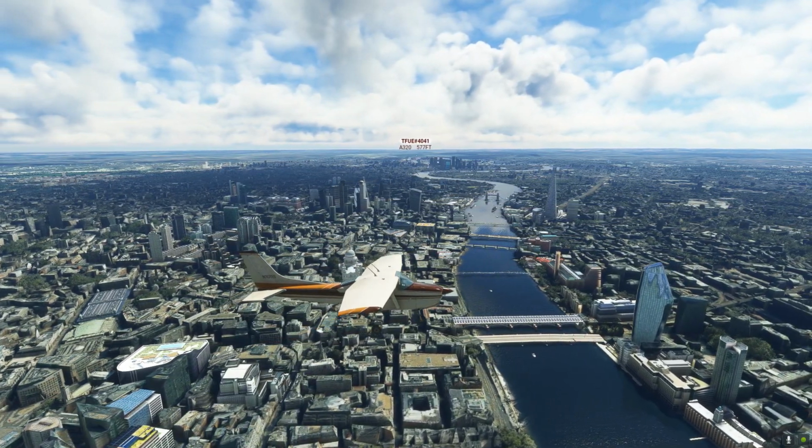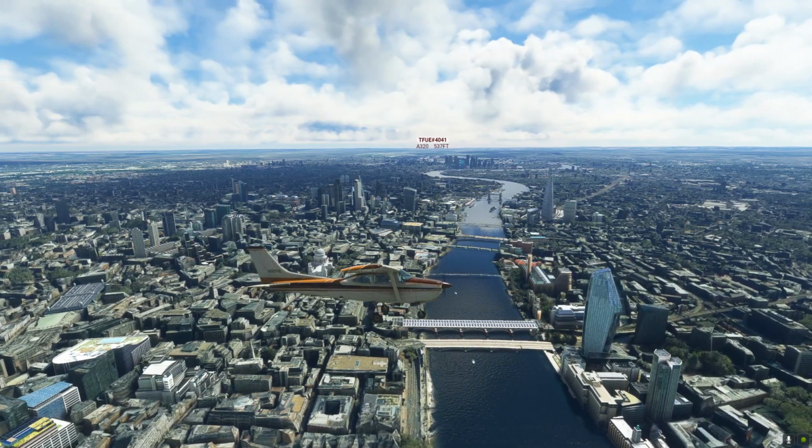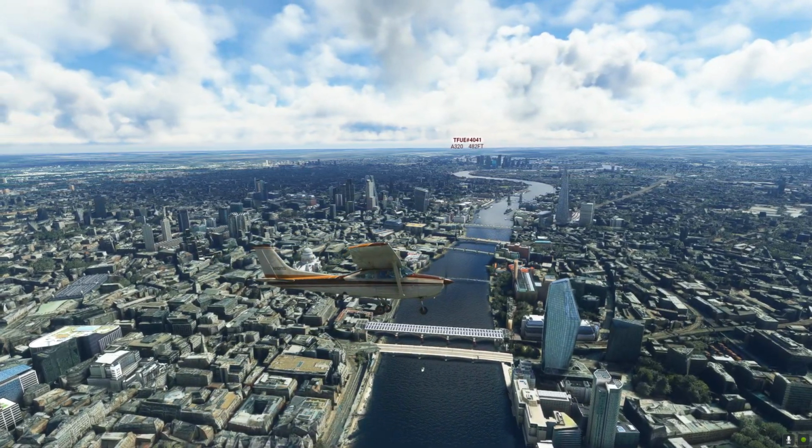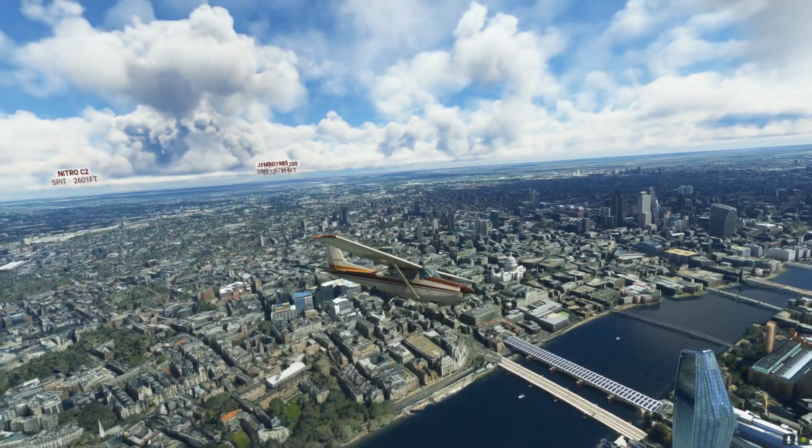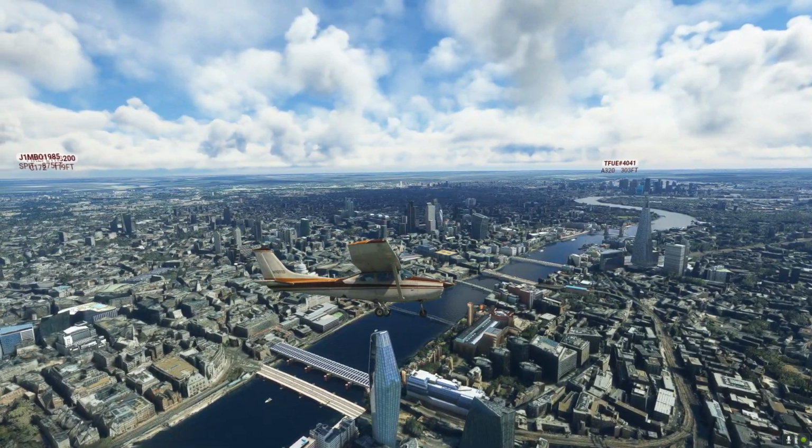Of course, it would be nice for Asobo to update the City of London. They've been promising that for some time. Update the photogrammetry here. Generally, I'm quite pleased with that.